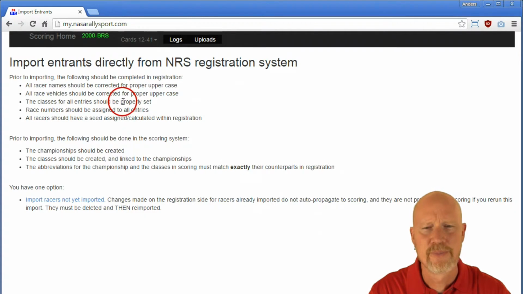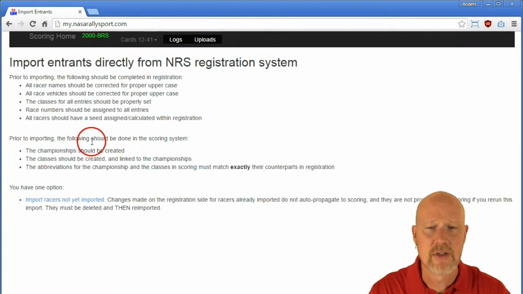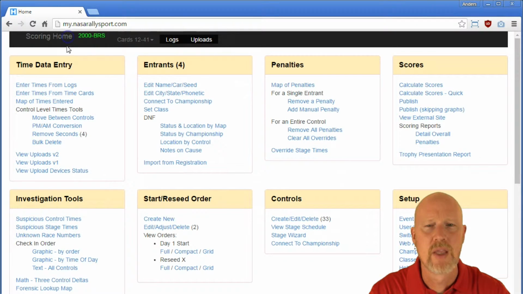So the best thing is to fix it all in the registration system first, and then import it the day before racing starts. Sometimes the organizers will want to put up a start order well before the event or before people even arrive. That can be done inside the registration software, so you don't need to import them into scoring to generate a start order that can be printed and posted for when registration opens. There aren't really any options with this. It is just import everybody. You can delete them if you need to, and re-import them.